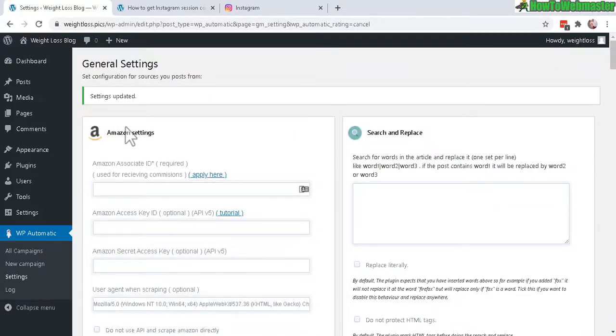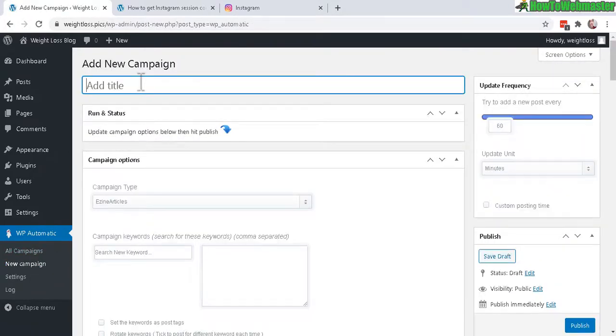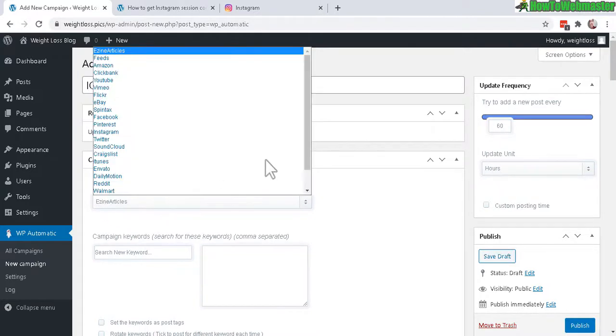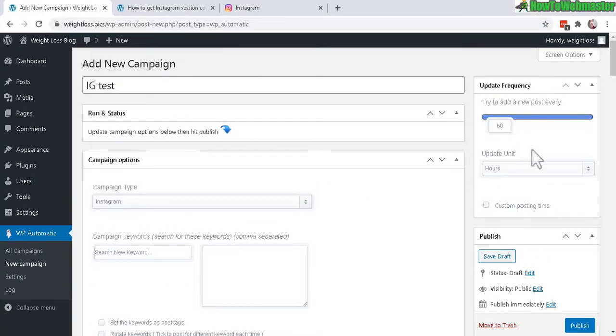And now click on new campaign over here. Okay, let's give it a campaign name. And then over here, update frequency. You can set this to post every 60 minutes or 60 hours. And then campaign type, make sure you select Instagram. It'll pop up Instagram options right here.